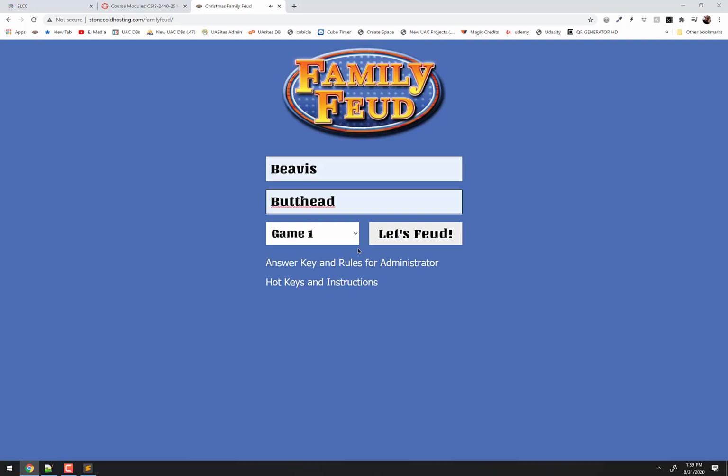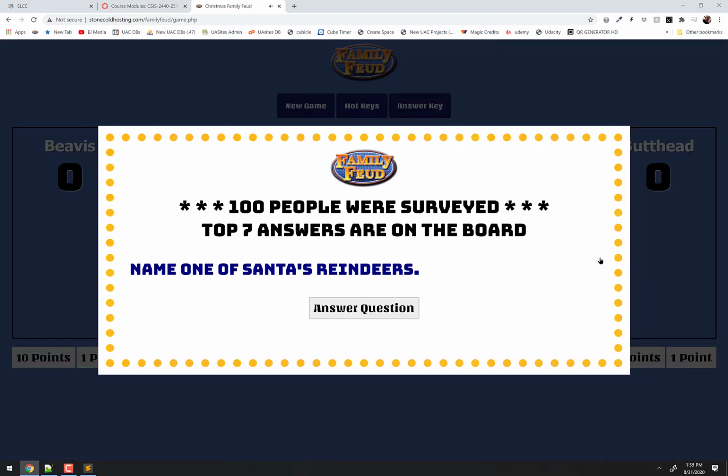Now, if you click on rules and hotkey instructions, it's a whole set of documentation that prints out for the user that has all the rules on how to run the game. I have the answer key right here, so I know the answers. If I say let's feud, we'll play it with you guys. Let me get the answer key open to the screen here. If you know how the game works, great; if you don't, go watch some YouTube clips of Family Feud. 100 people were surveyed, top 7 answers on the board.